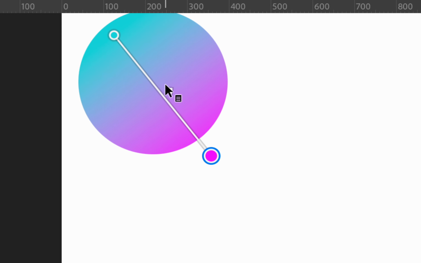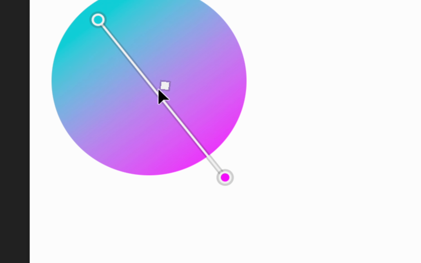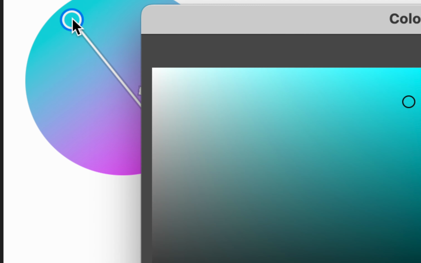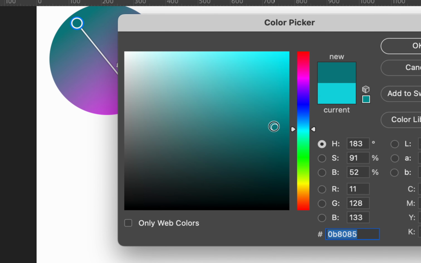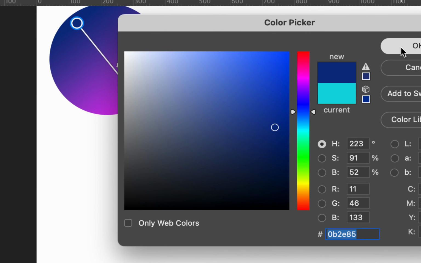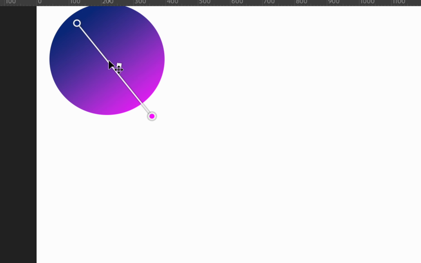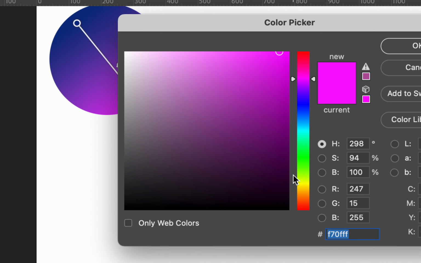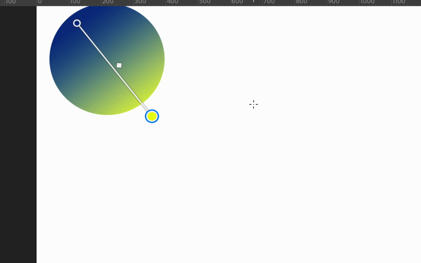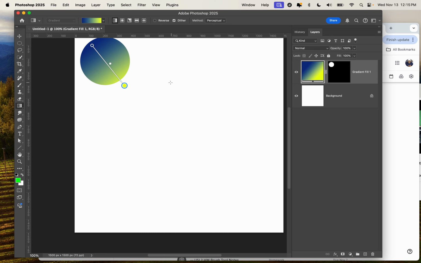Now there's this little diamond over here. You can change which color is more and less. Then you can click on these little circles and change the color, see? Pretty awesome. Then you can change this color too, to maybe yellow. All right, there we go.